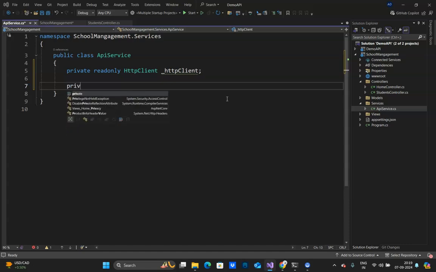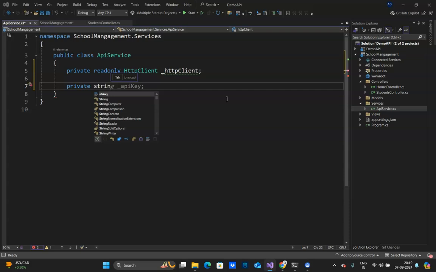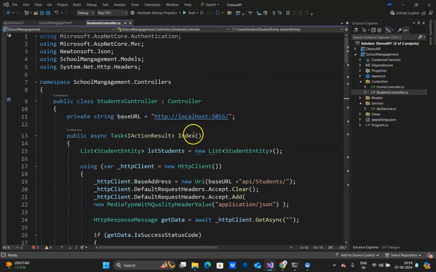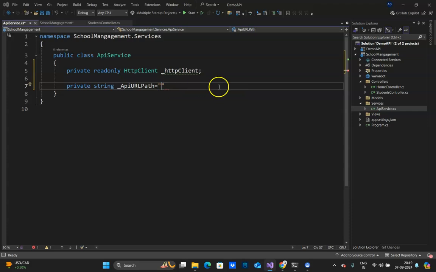Then I also want to call the web URL. So in this case, a string, and this will be my API URL path. And I already mentioned that URL path in my controller. If you go to the top, here you can see this is the URL. I'll just go over here and you can paste it. So this is my URL.